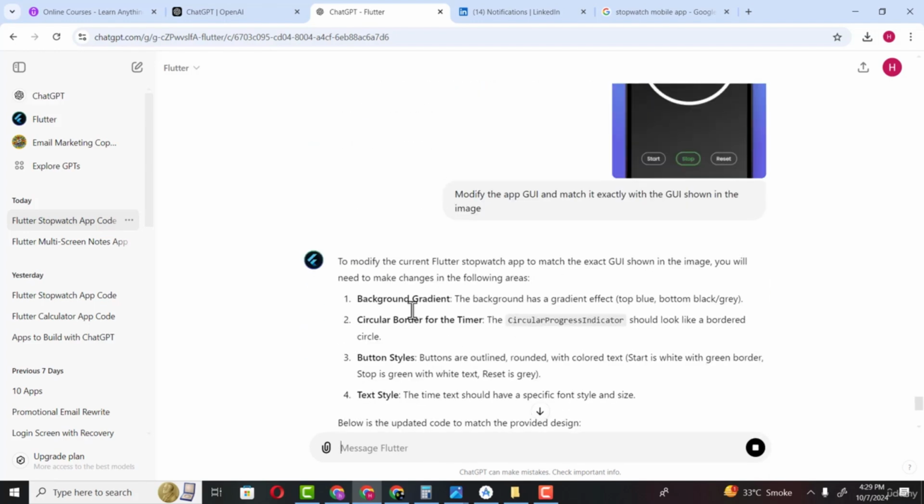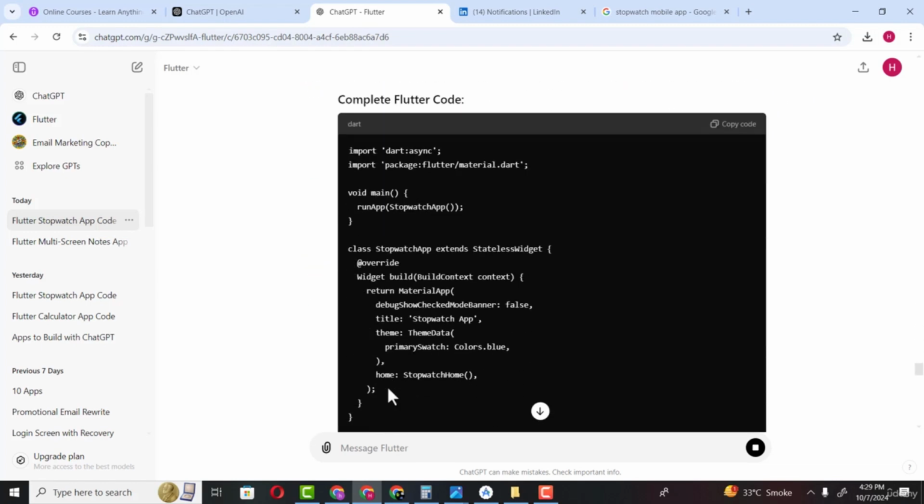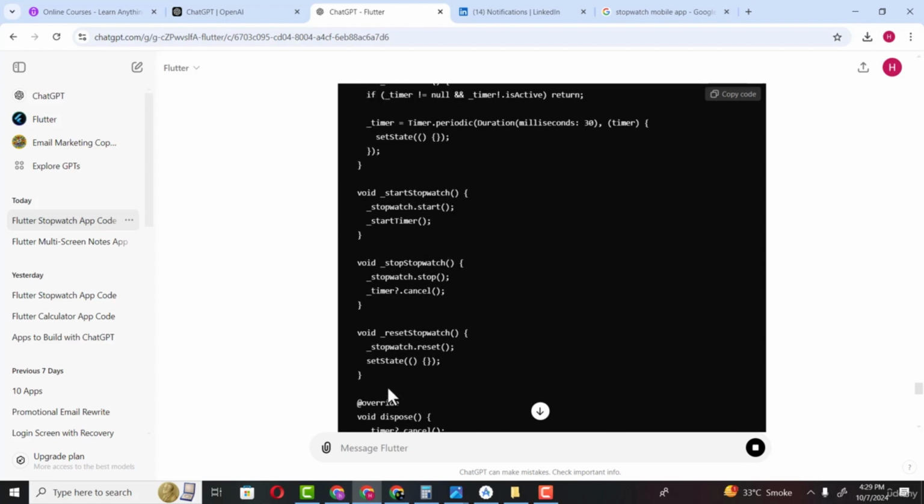And there you can see it starts generating the response, and it has clearly mentioned the changes it is going to make. Firstly it will apply a gradient in the background, and then there will be a circular border for the timer, which is a circular progress indicator. And then it will apply a style to the buttons and to the text. And here we got this application code. So once it is completed, we are going to add it.